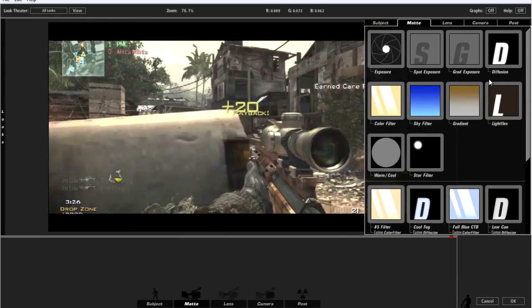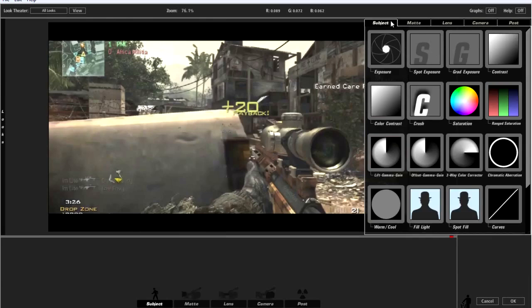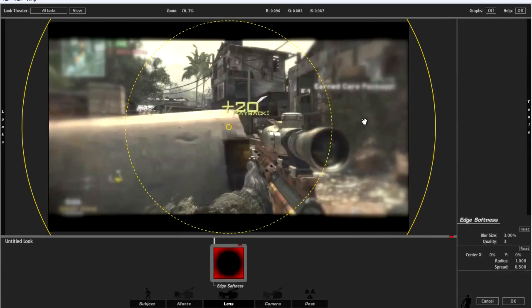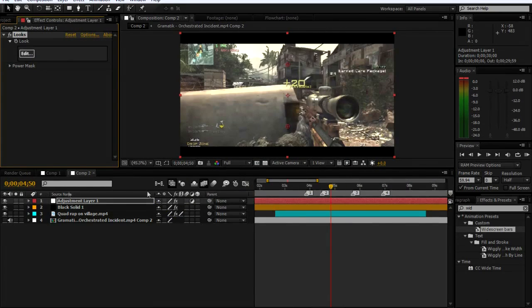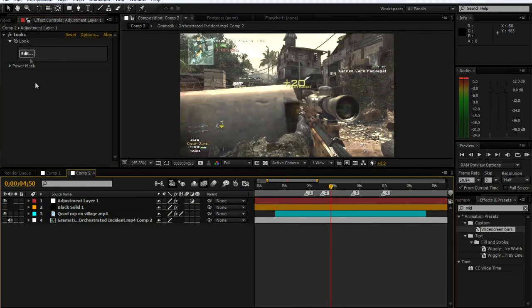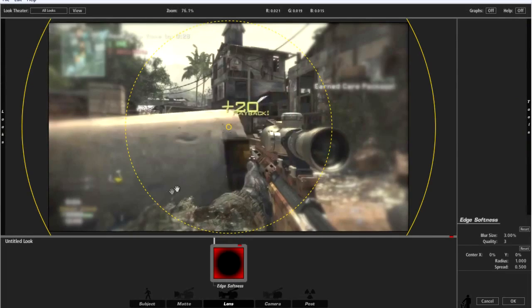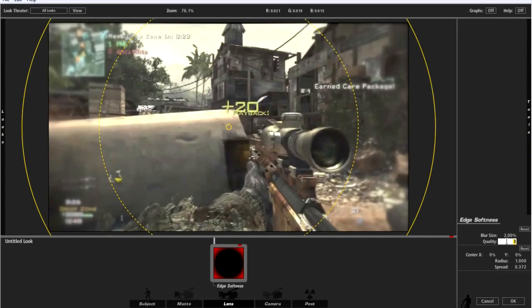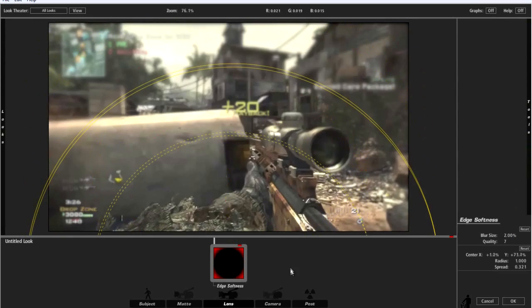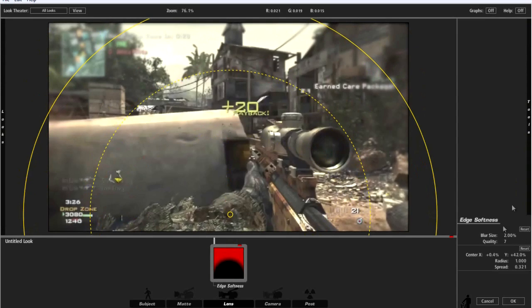So all right, first step. What I always do, actually, let's hit cancel. Let's take away the bars. Edit. So let's go ahead. I always add softness or edge softness for the blur, and I change this to about blur size like 2 and then quality like 7. So it's not like blurred out the whole screen.